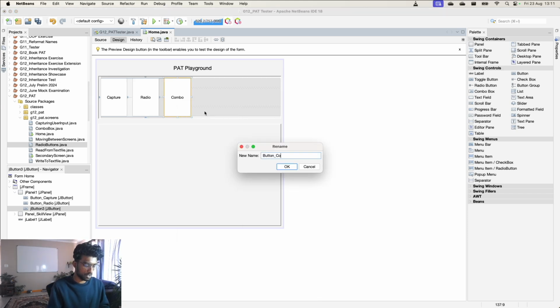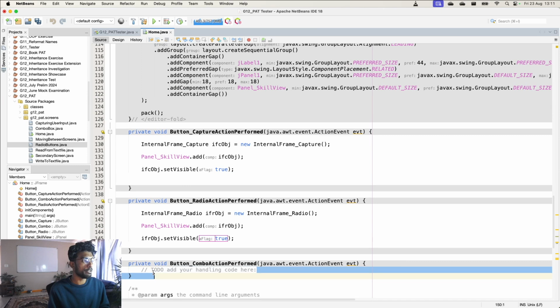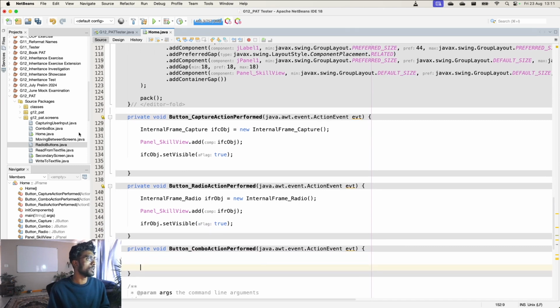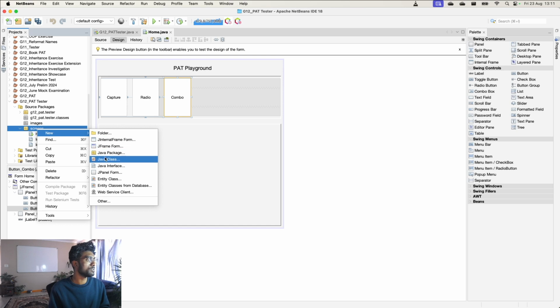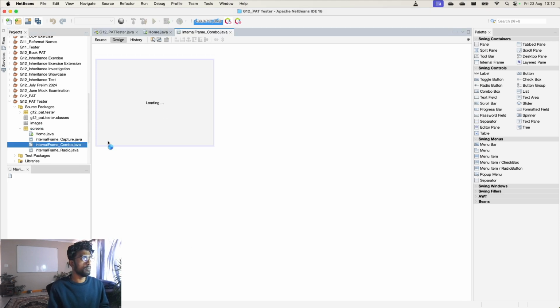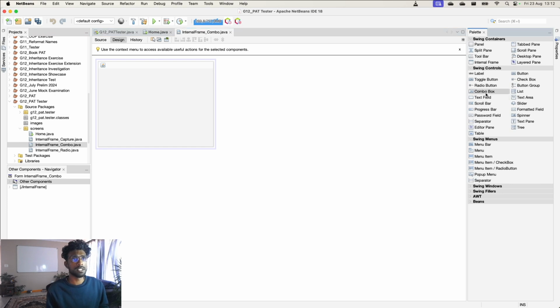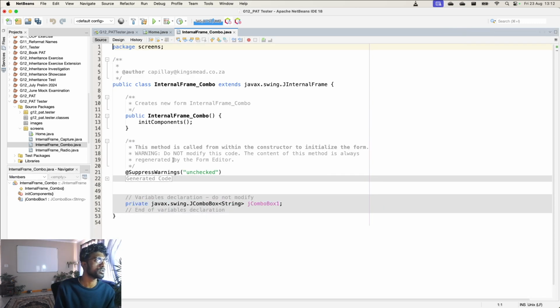That's going to be button combo. Great, and I'm going to need a frame to work with this one. If I come back over here, I'm going to do an internal frame underscore combo. Great. And in this, I would like to add one combo box over there. Combo box like so. Okay, we're going to go to source.